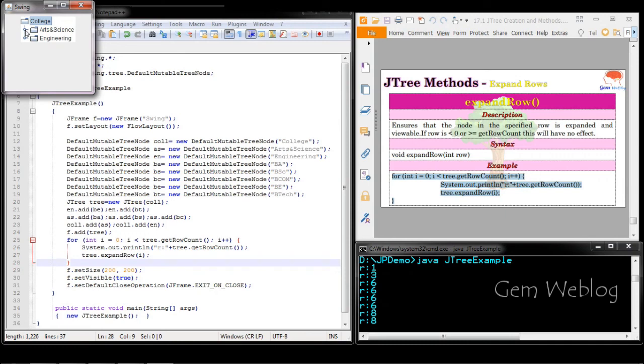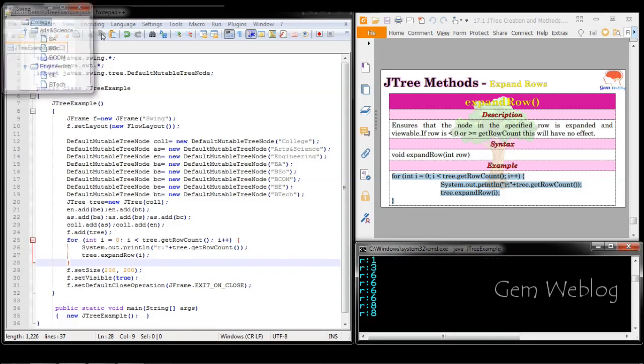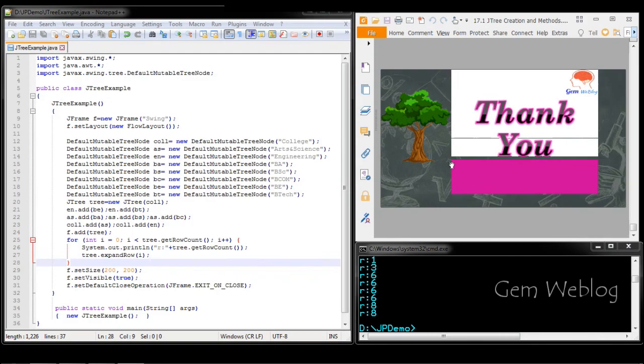When you expand arts and science, the row count is now 6. Now you could see the row count has been displayed 4 times. Again when you expand engineering, it will display the row count as 8. So this is the way expandRow and getRowCount work. Thank you.